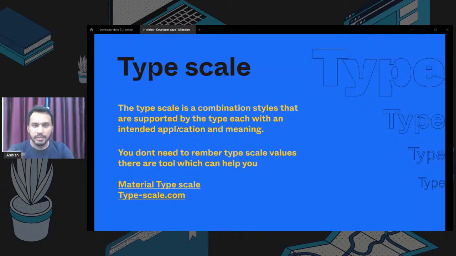Type scale is a combination of styles that are supported by a type. When I say type, I'm talking about font or typeface. As you all know, fonts support a lot of type scales from very heavy to very thin, and type scale is the combination of all those. But you don't need to remember everything. There are two tools you can use. First is Material type scale, and second is typescale.com. On these two websites, they have made the type scale for you, so you don't need to remember it. You can copy it from these two websites.